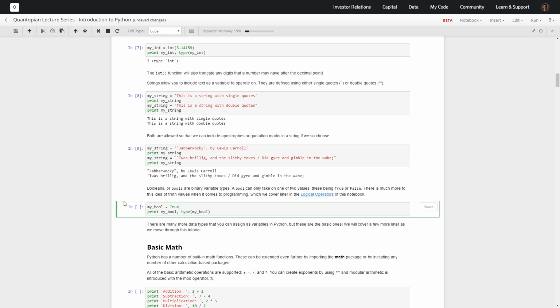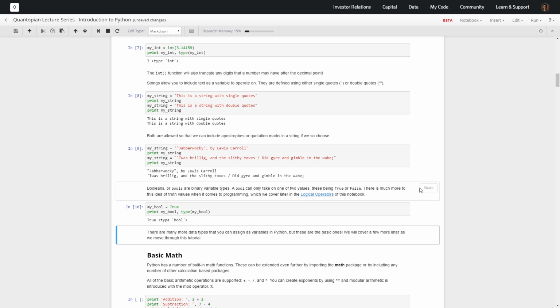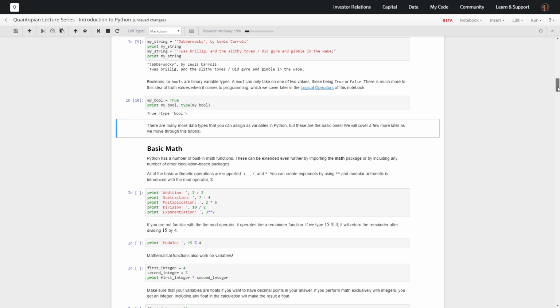Here, my_bool is equal to true. So when you print it, it will show you this is a boolean and the value should be true. And here you go. There are many more data types that you can assign as variables in Python, but these are the basic ones. We will cover a few more later as we move through this tutorial. So let's move on to the next section called Basic Math.